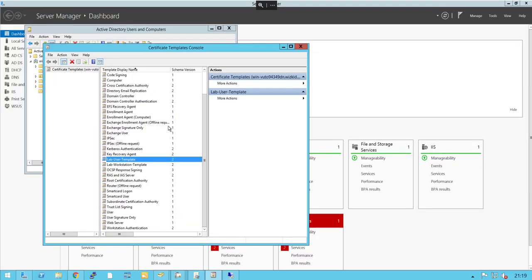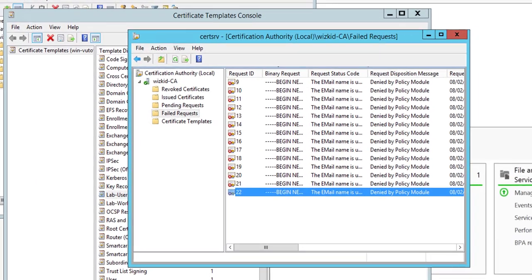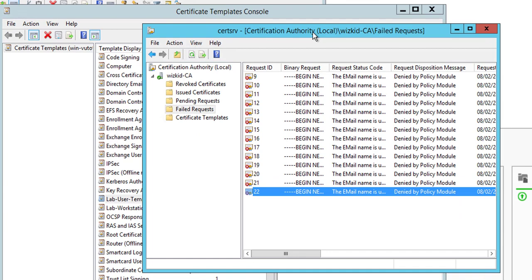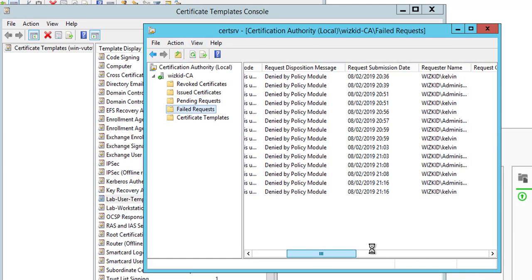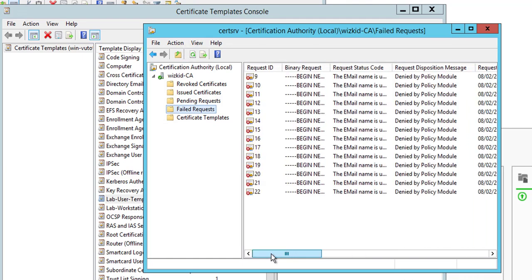So what we'd normally do is open the certificate authority again, and we can look at failed requests. We can see that we've got a number of failed requests, and the reason is that the email name is unavailable and cannot be added to the subject or the SAN field. So what we'll go ahead and do is change that now.